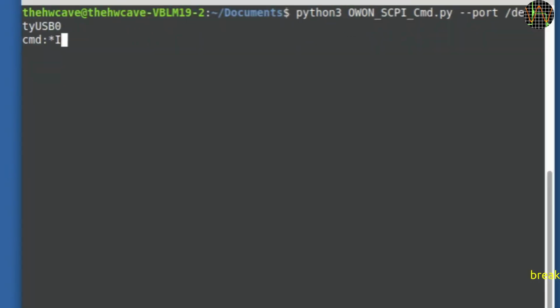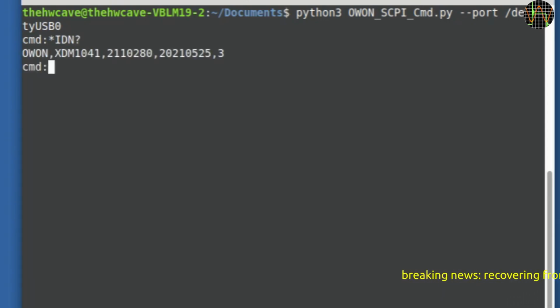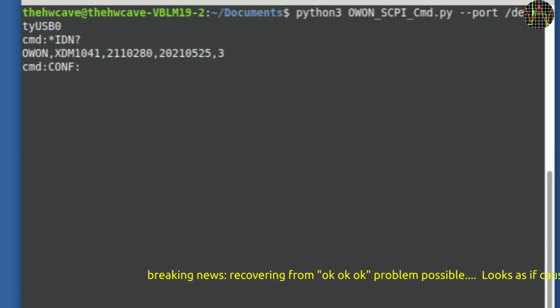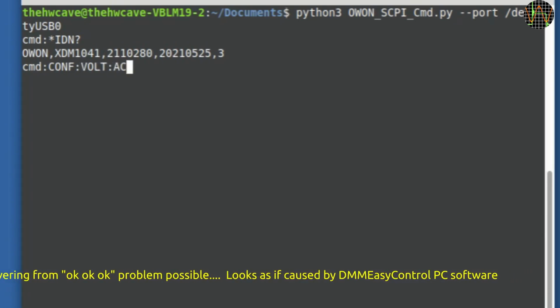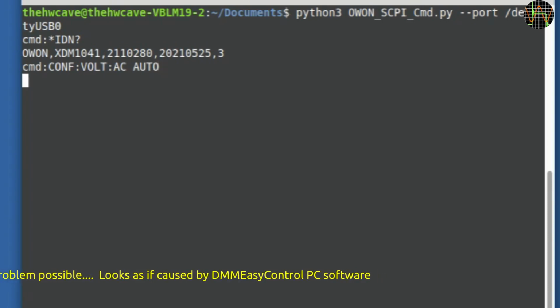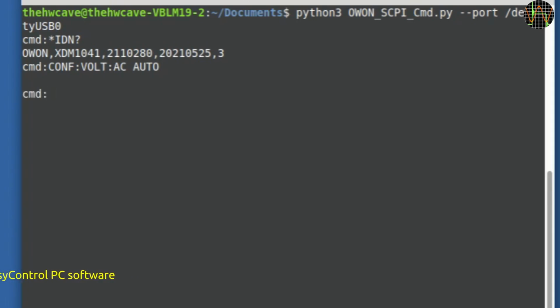I interrupt this video for some breaking news. Further investigation shows that the new firmware responds correctly to SCPI normally. It turns out that using the XTM1041 with the DMM Easy Control software can mess it up to enter into a mode where it responds with OK to everything. One way to trigger the problem is to enable statistics on the DMM Easy Control, but there might be others as well. Once in that messed up state, you get the OK response on SCPI, and the only way to get back to normal is to power cycle the XTM1041.